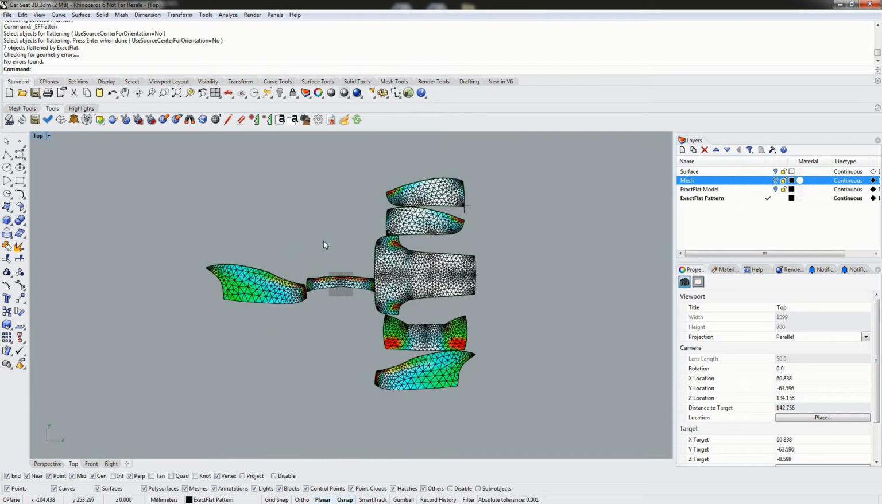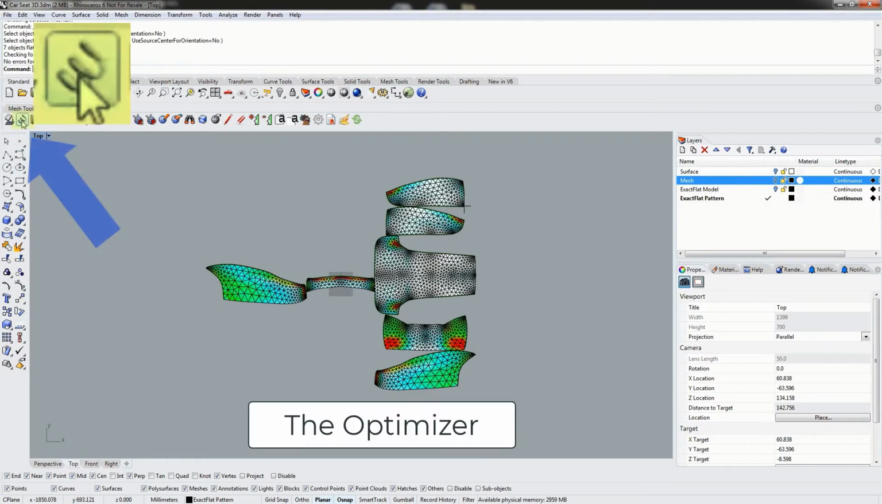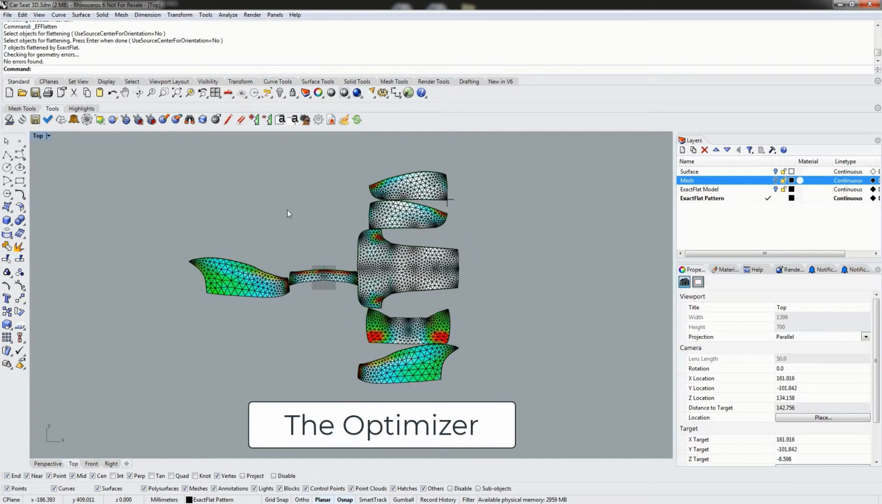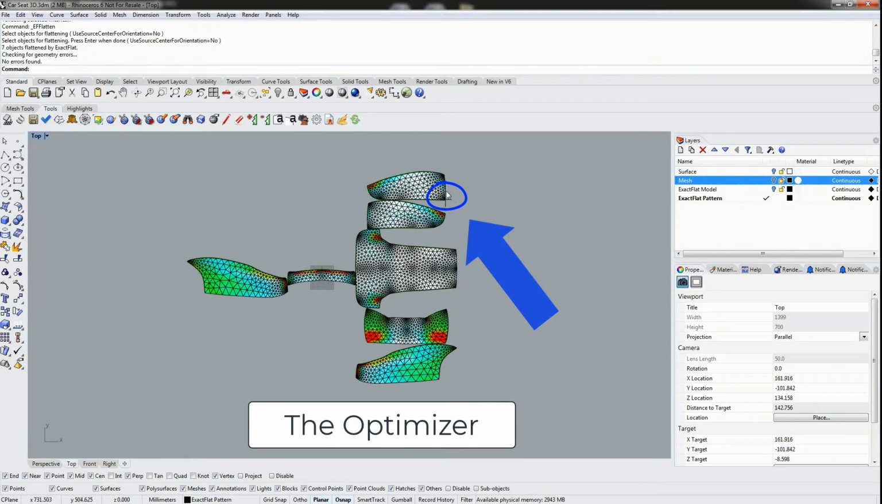The last step with ExactFlat is always our second stage flattener, our optimizer, and that's the spring icon here. But before we do this, we're going to use a couple of our pre-flatteners, our first stage flatteners, and the goal of the pre-flatteners is first and foremost to eliminate flip triangles. So we do have a flip triangle here, so we're going to use a pre-flattener to remove it. And our second goal is to minimize strain and sag as much as possible.